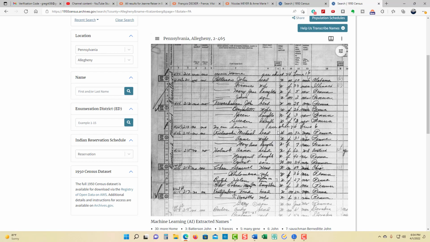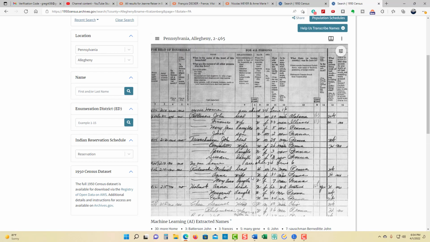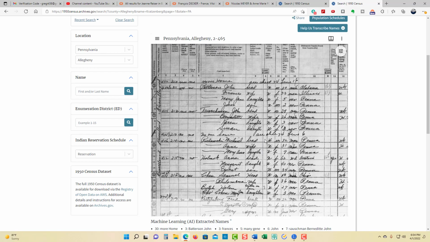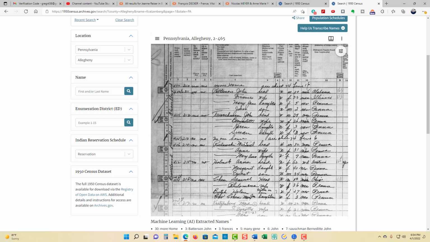So please, please, please, the first thing you need to do is search by the name of your ancestors, because you just might find it on the first day of release of the census records. And I think that's just incredible. Just incredible. Okay, there you go. There's what you need to know to get started finding your ancestors in the 1950 census.